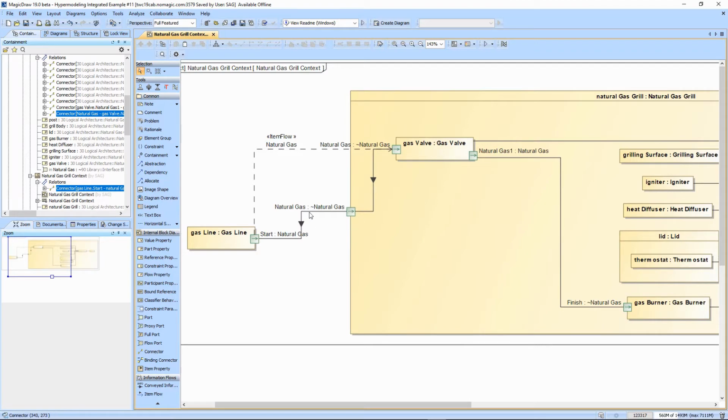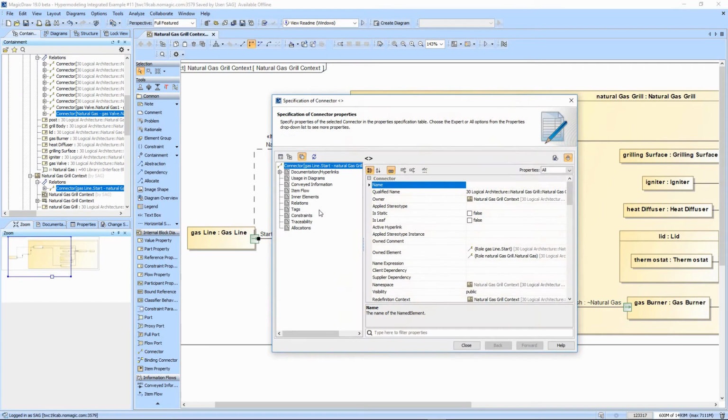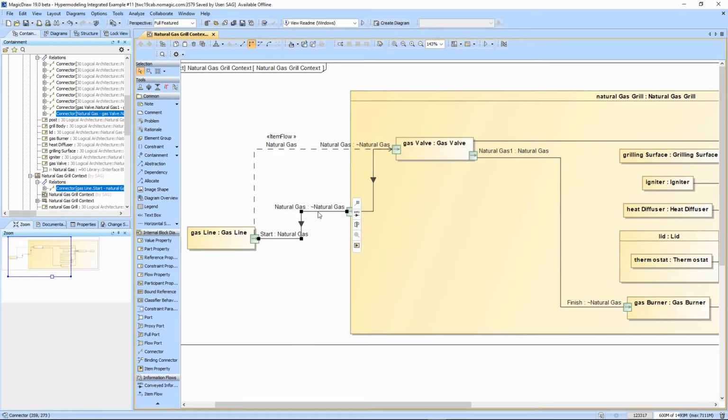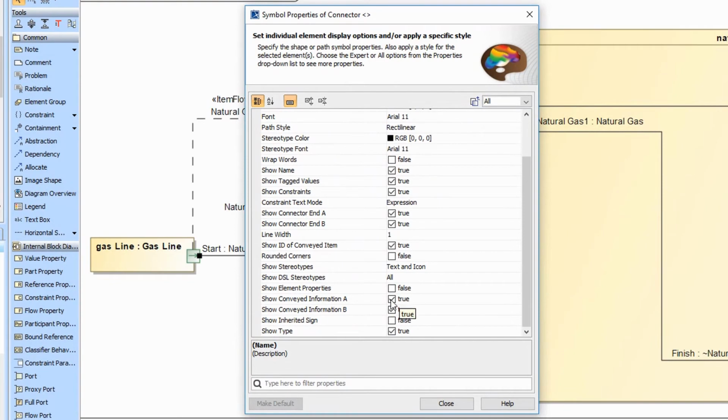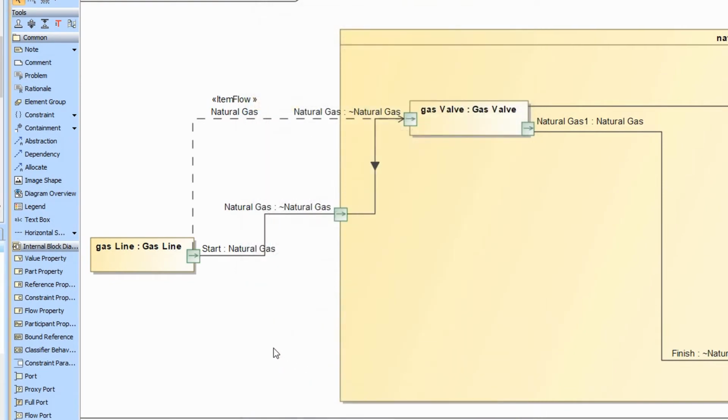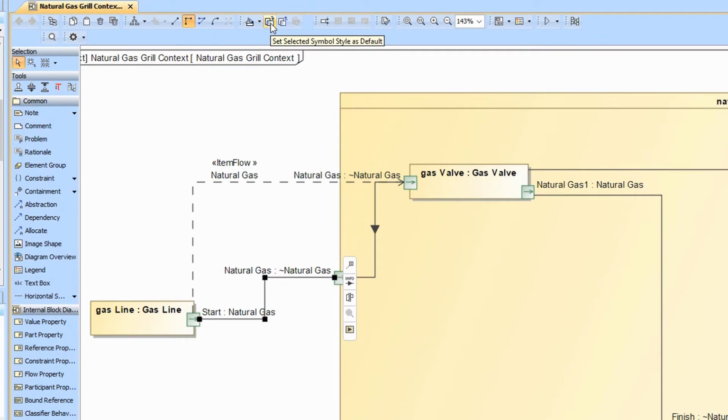Notice the arrows are going backwards. We're going to fix that right now. We're going to come in here to the symbol properties, and we are going to turn off the conveyed information for A and B. Notice that gets rid of that, which, again, we'll deal with more perfectly later, but we're going to set that as the default and apply that as the default style. And so that gets rid of that error.